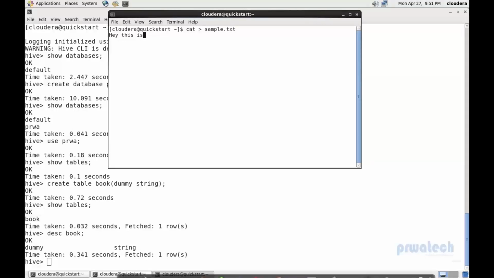Hey, this is Hadoop, this is Hive testing. Presently Hive is terrific warehousing management option provided by Facebook. I've written this text statement, enter, and control D to terminate the line.